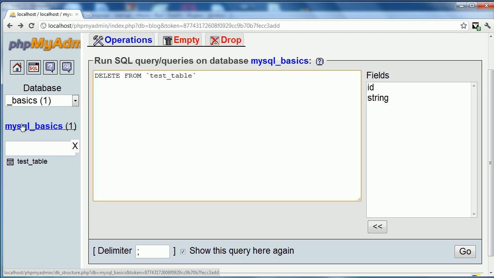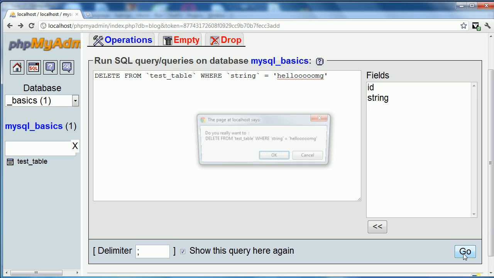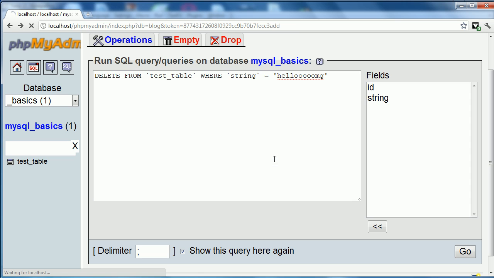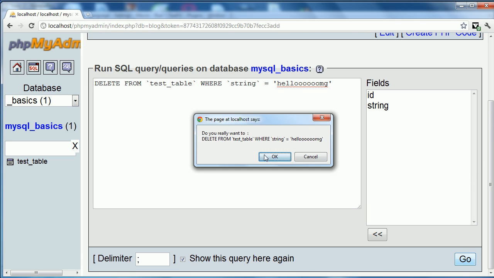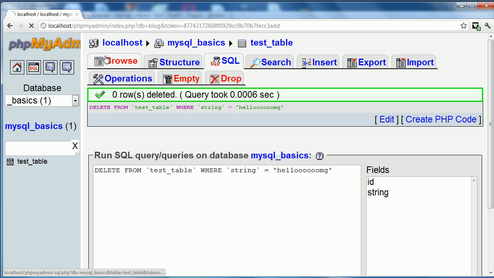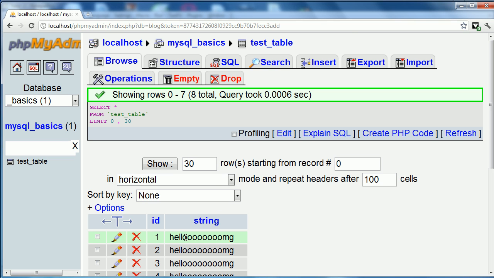So you can say delete from test table where ID, or let's do this where string is equal to, oh, how many O's did I have in that? Hello Muga? Was it that many? Maybe? We'll test. And so you provide it with a where. And so we can click go. Okay. 0 rows affected. No, that was not the string that I had. I wonder how many O's were in that. Go. Okay. How many O's were in this? I'll go find out. Oh, many more than I was typing.